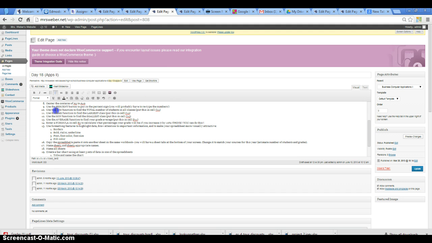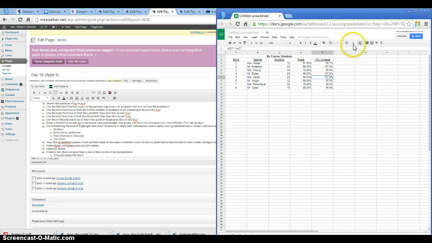It says here to use the sum function to find the total number of students in all classes, max to find the largest, min to find the smallest, average to find the average. So we're going to use functions for this. So I'm going to come back to my spreadsheet.